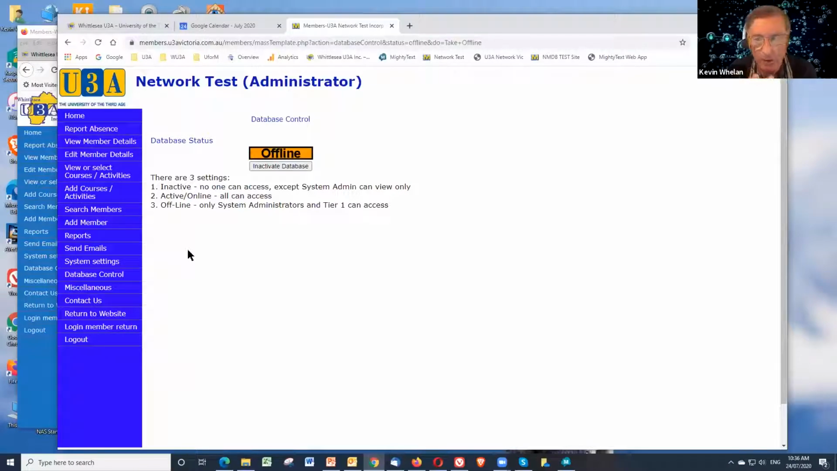And that's probably the only time that most people have to take the database offline, apart from that process that we talked about a second ago. If I click it again and click it again, then we'll go to inactive. Now, inactive means that only the system administrator can get access. So in offline, systems administrator and tier 1 people can get access. So at the end of the year, when you're preparing courses, you may want your course coordinator and your system administrator to be able to get access to the system, but not ordinary members or others.